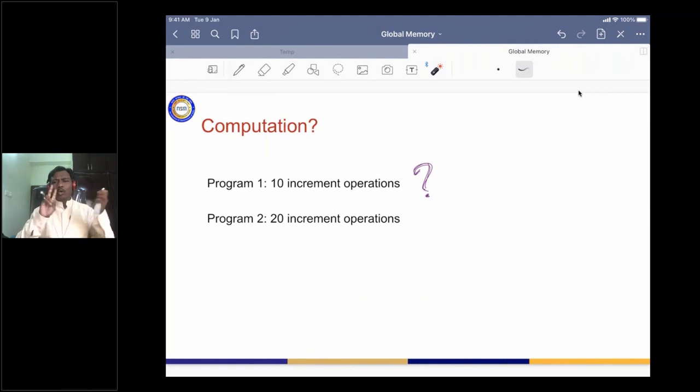Let us think of two programs. When you look at these two programs, in the first program we have 10 increment operations, whereas in the second program we have 20 increment operations. Now, what is the natural question that we ask? Which program is running faster? This is very natural, right?